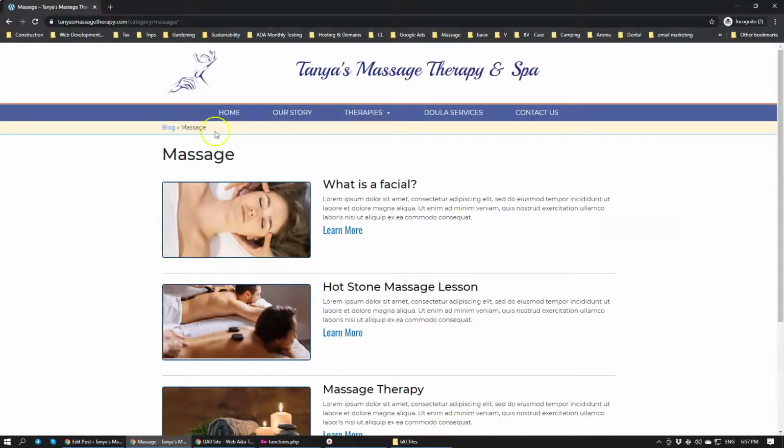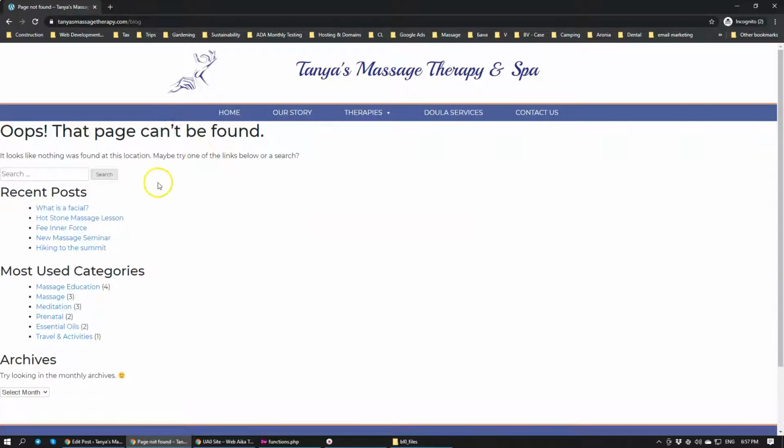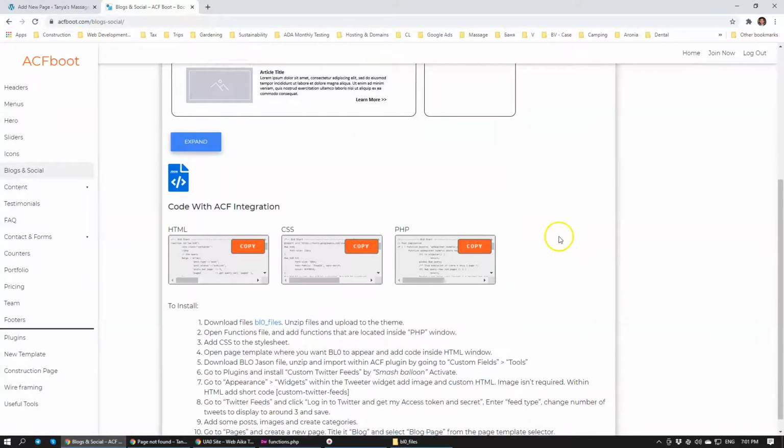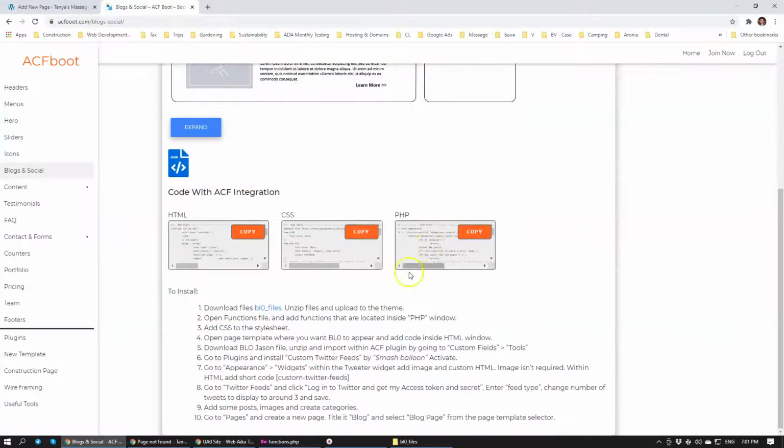There we go. So we can go back to blogs. Oops, looks like we're missing another page. Let's go back and have a look at that advanced custom fields library. What are we missing here? The blogs. Go to pages and create new page. Title it blog and select blog page from the page template selector.